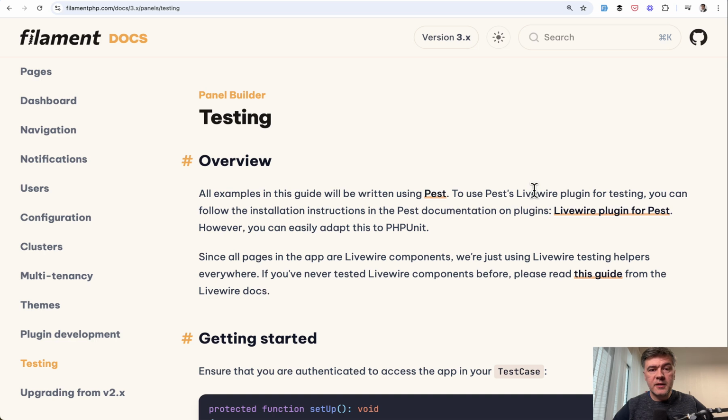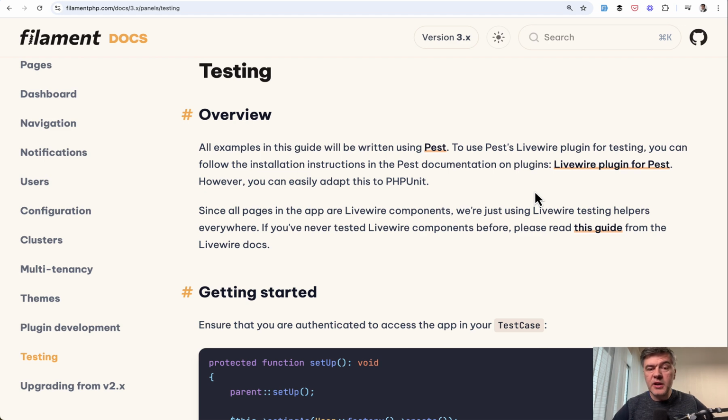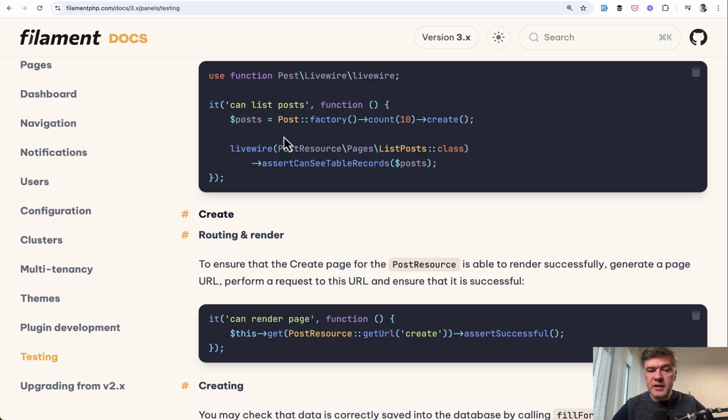in Filament Core. Then also, if we go to the next layer, the actual tests for Filament are Livewire tests. So you need to load Livewire component representing the component or the page and then assert that that component works correctly. That's why in the first paragraph you have recommendation of Livewire plugin for Pest. And it is also emphasized here that all the pages in the app are Livewire components. So we're actually talking not about Filament tests, but about Livewire tests, which are mostly about what component, what element on the page is loaded correctly with Livewire. That's why the typical example of test is, can you list posts? You create some posts, you load the Livewire resource and see if the table is loaded correctly.